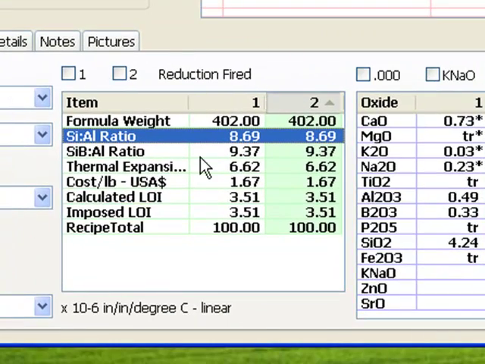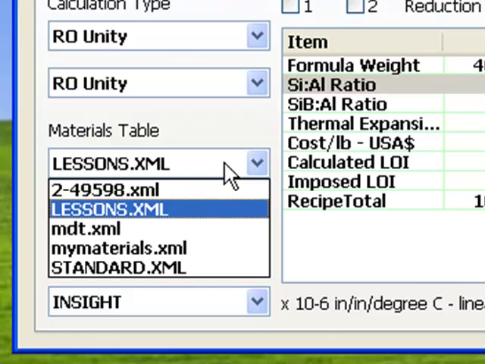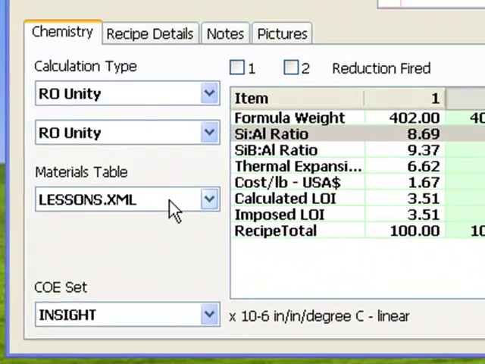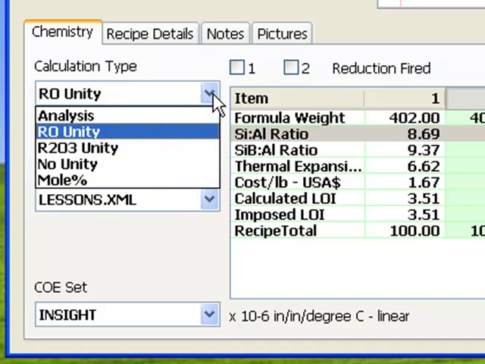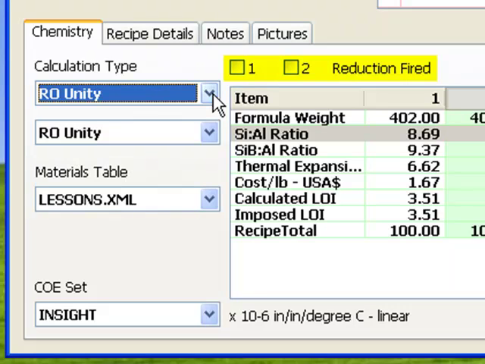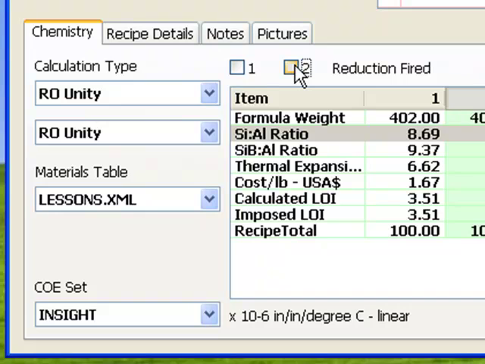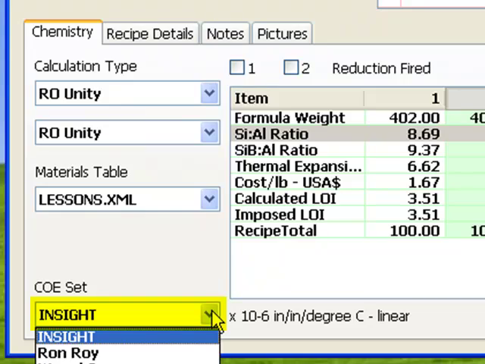Before continuing, I want to make sure I have the lessons materials database selected here. These controls shape the way calculations are done. These pop-ups enable you to specify the type of calculation you want, for example, unity or non-unity, or analysis or mole percent. If you click these boxes, Insight will treat iron as a flux for the respective oxide. As already noted, I can select a materials database that Insight will use for chemistry lookup here, and I can choose a set of thermal expansion numbers that I'd like to use here.